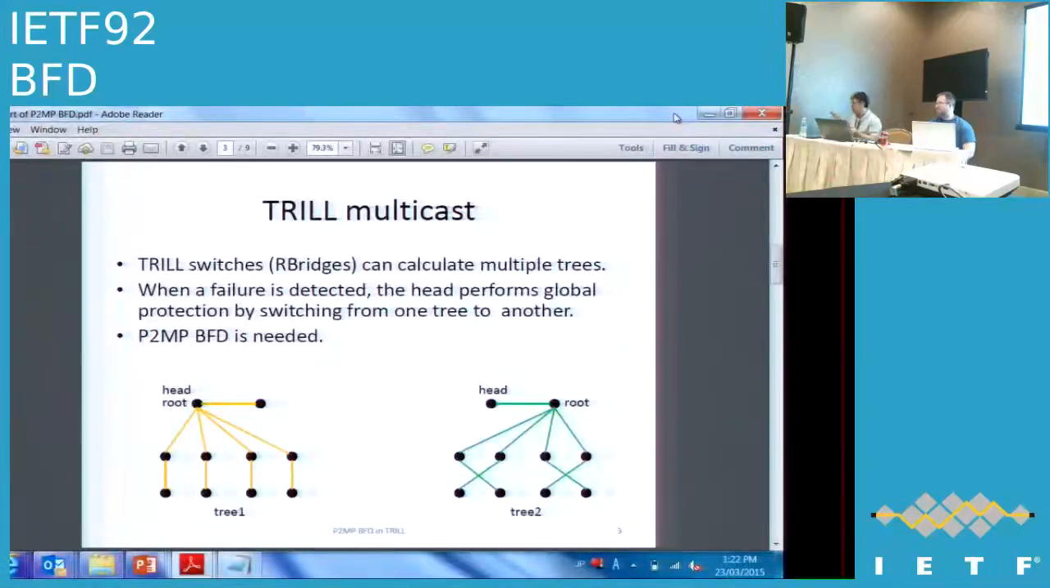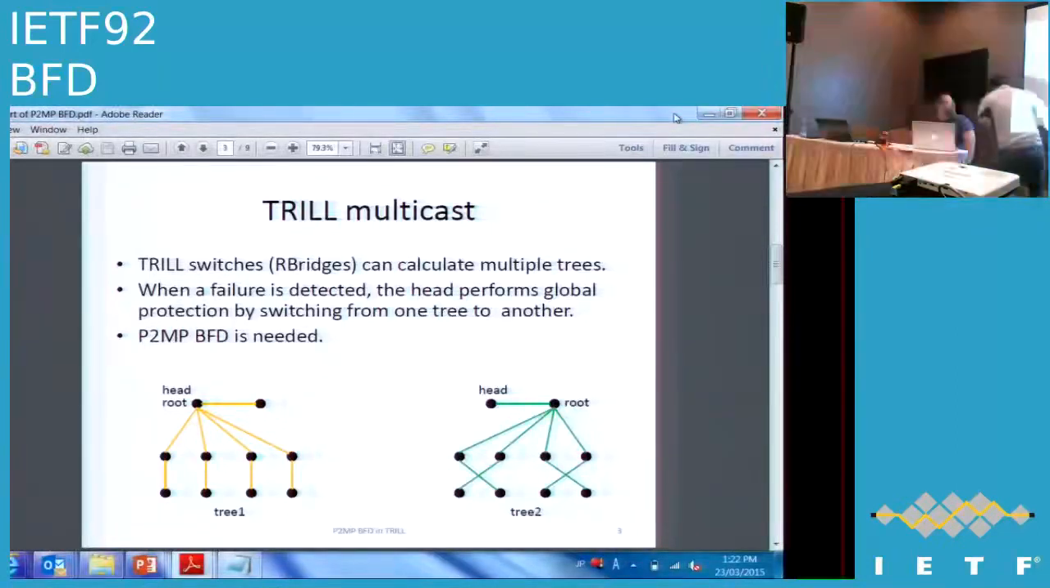In the TRILL campus, TRILL switches can calculate multiple trees. If these trees are calculated in a way that they are disjoint, then TRILL switches can perform some kind of protection. The head can perform a global protection by switching from one tree to another if a failure is detected. In order to detect this failure, P2MP BFD is needed. Next slide.